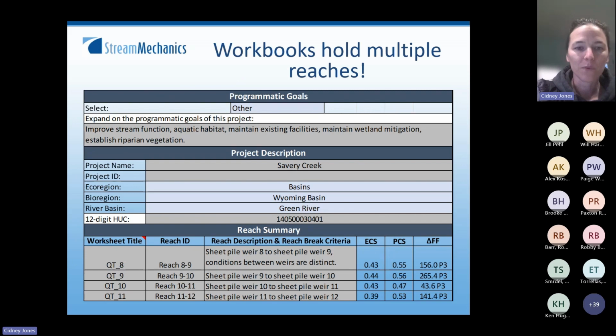So first we're looking at the coolest thing. The workbooks now hold multiple reaches. So if you're sitting there with a project that has 20 reaches and you have 20 different Wyoming SQT version 1 workbooks, congratulations. In the new version, you only need 2 workbooks instead of 20. They are set up to hold 10.